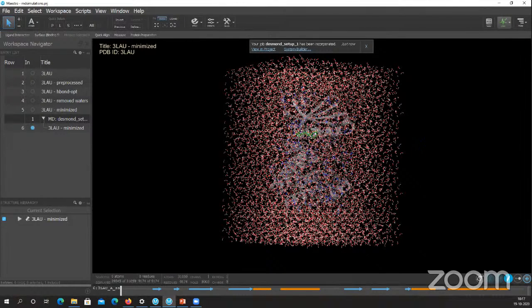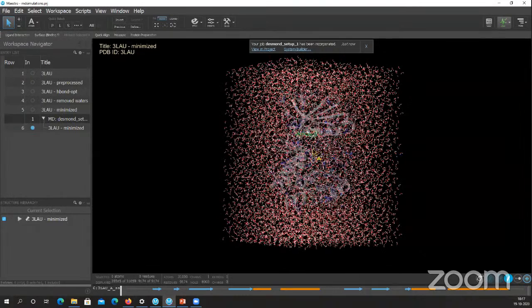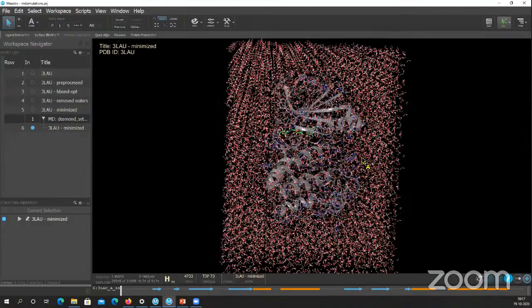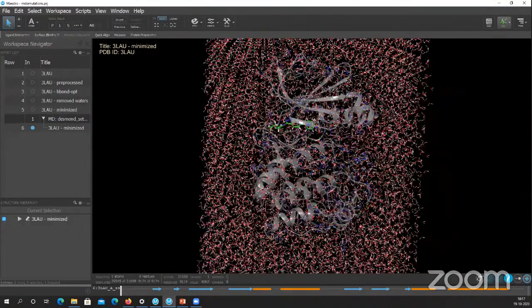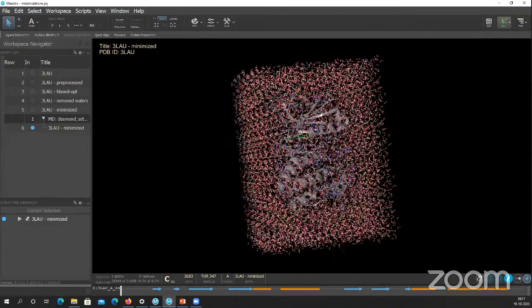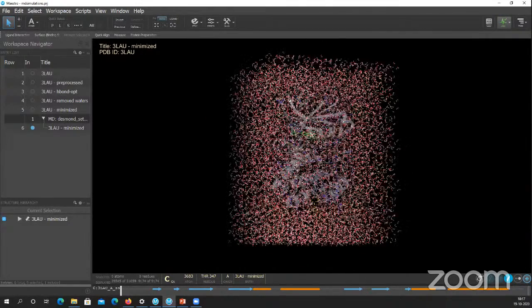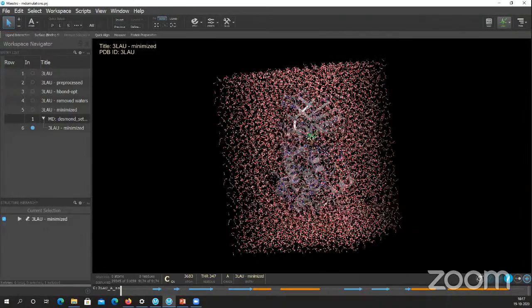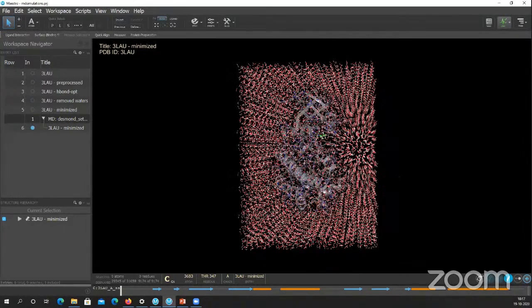And you can see the system right now. You can see the protein here. You can see the ligand if you zoom in. And you can see all of these water molecules that we added. All of these are T3P water molecules. You can see the shape of the box. It is orthorhombic. And you can see that it is well built. It has the right shape.